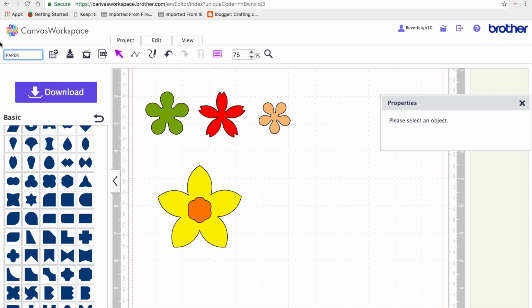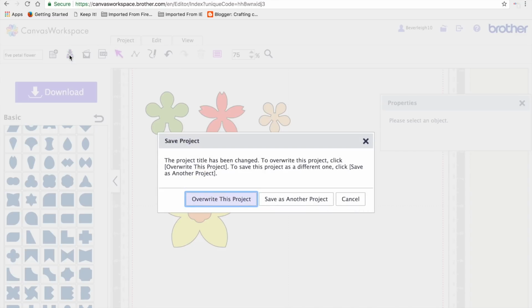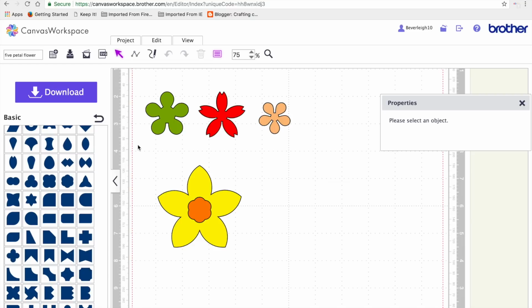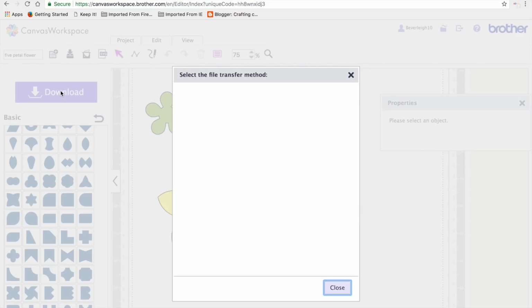Now I'm going to give my file a name. I'm going to call it something like 5 Petal Flower. And then I am going to save by clicking the second icon along, as you see, and that says it's going to be overwriting my project, but that's fine because I was happy to do that. I had nothing on there that I was worried about losing. Then I can finally download the file.